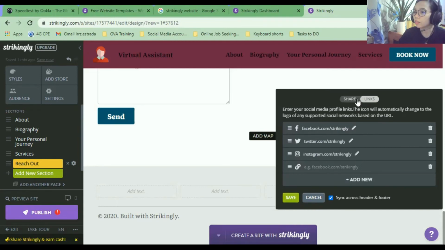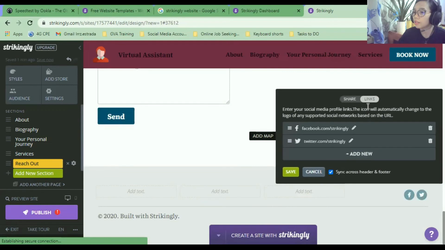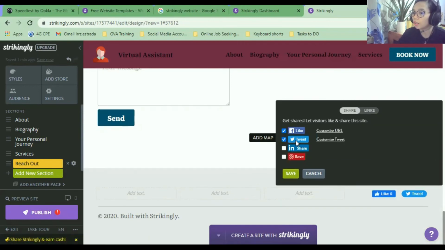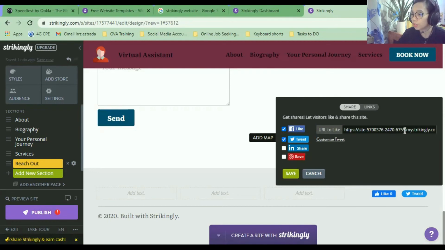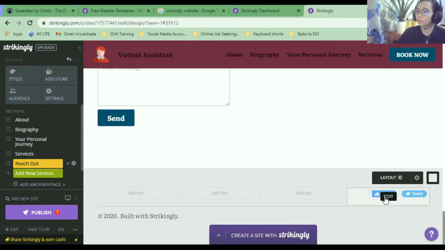Okay. These are the links for your social media, and this is the number of likes they will see you have on your page, the number of tweets you did on your Twitter account, and for the LinkedIn, and this is for Pinterest. You just have to customize the URL. Just copy and paste your Facebook page URL or Facebook account URL. Then you will see, and once you click it, it will automatically go to that website.